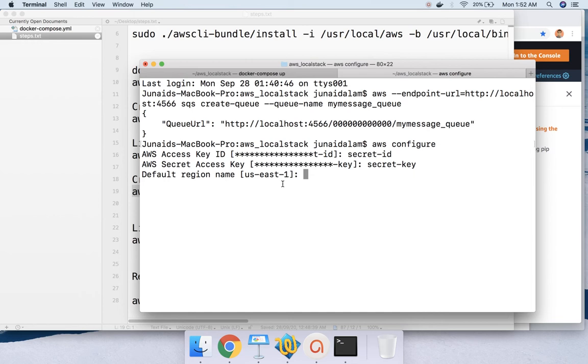You can give it any region name. To try it out, better give US East 1, because this region is anyway the default even if you don't provide it. Or if you want a different region, then you can give that. And default output format I have given JSON. Even though I've already given it, I am providing it once again just for demonstration purposes. So this is it. Your configuration is done.